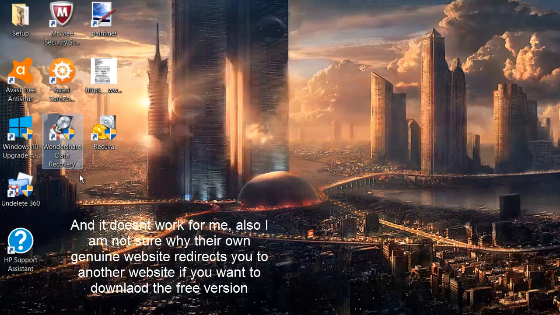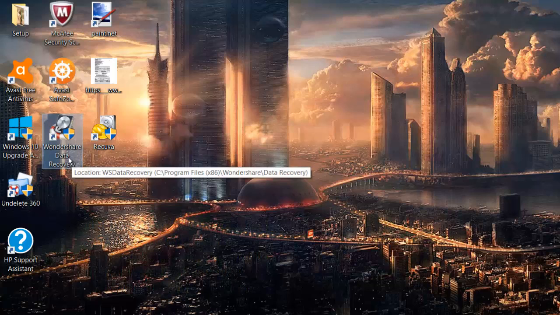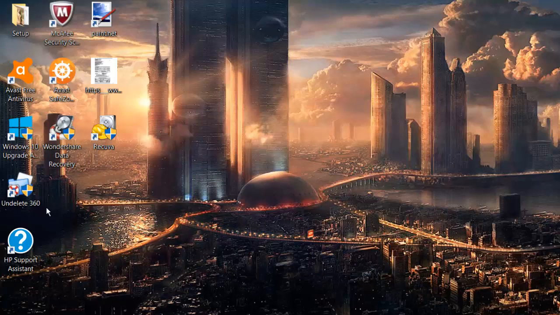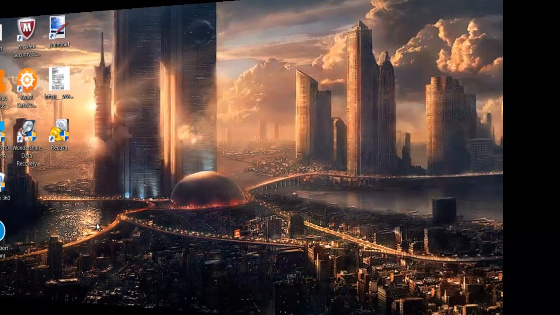We will see Wondershare Data Recovery. This works well, and I'm going to show you that as well. And we will also see Undelete 360. It worked for me once, so I'm not sure if it will work again. But Wondershare I've tried a couple of times and it works fine. But again, you can recover only 100 MB of data. Otherwise it's a paid version. So for free, it will let you recover 100 MB of files. Alright, let's go and check out all these three softwares.